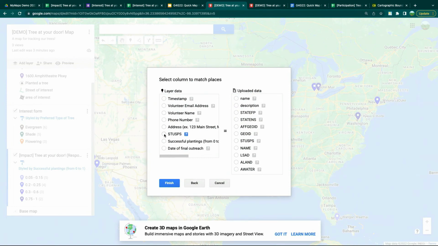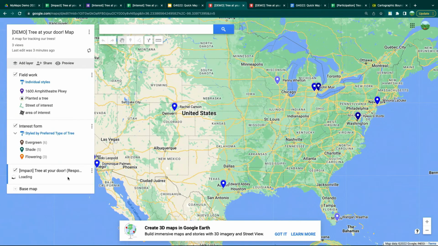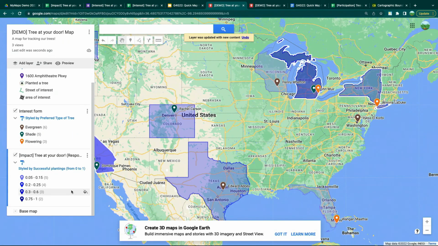So what we're going to do is use the column that I shared earlier, which is STUSPS. It's a short code for all of the states, and you can see the data in both the columns. Click on finish. Awesome.